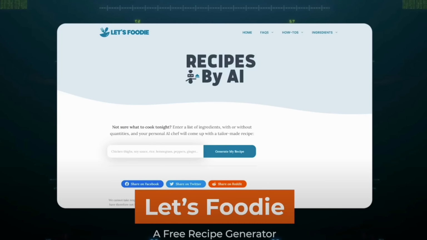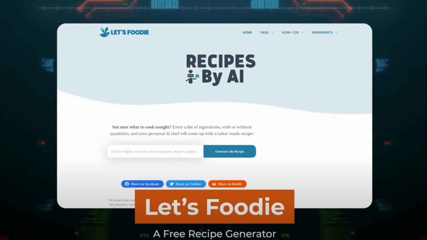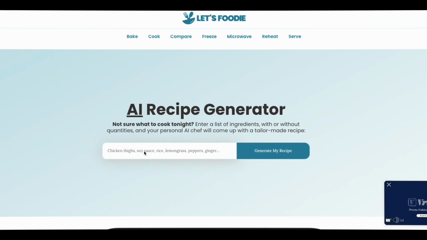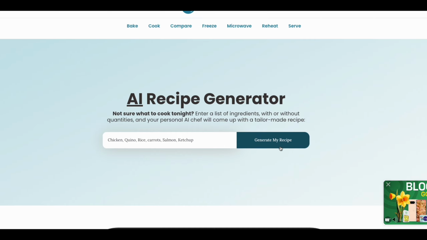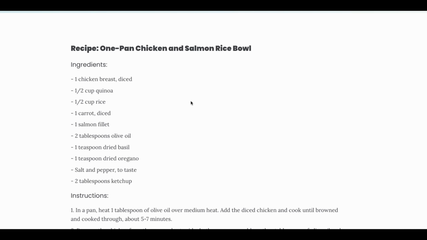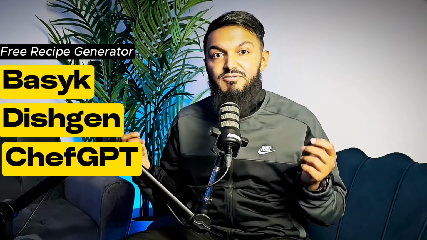Moving on to our final app, Let's Foodie, a free recipe generator. It's incredibly straightforward. Input the ingredients you have on hand or want to use up, and Let's Foodie will generate a personalized recipe for you to try. It's an excellent solution for utilizing random leftover ingredients lurking in your fridge. You can also explore other recipe generators to find the one that best suits your taste preferences.